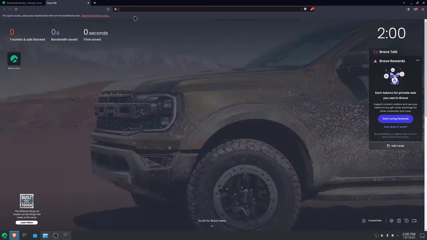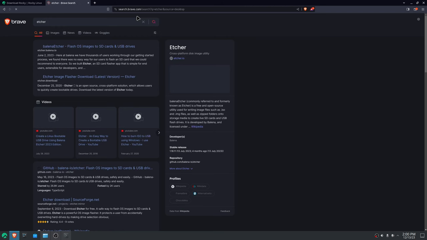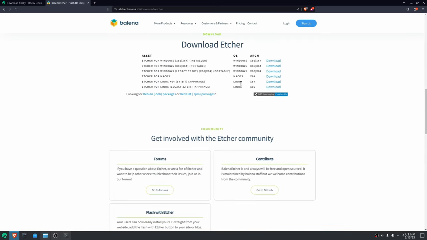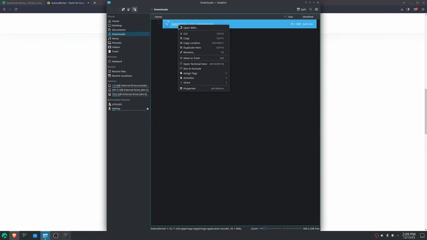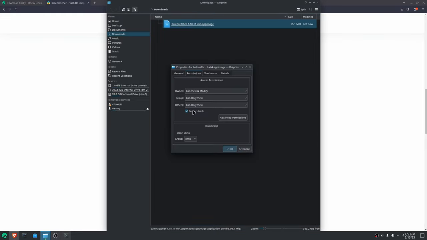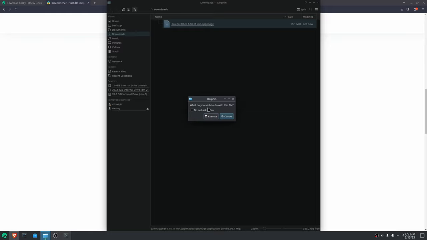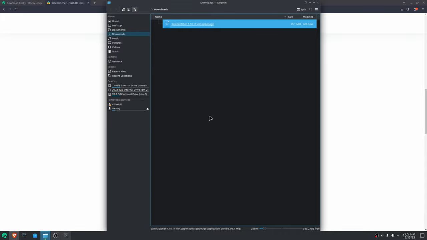And I'll go ahead and switch over to Etcher. Go to etcher.balena.io, download Etcher, and we want the 64-bit AppImage version. If you're coming from Linux. If you're coming from Windows, grab the Windows portable version, and then Mac, obviously Mac. All right, now that we've got Etcher downloaded, we'll just pull up our downloads folder. You want to right-click, go to properties, and then permissions, and make sure that 'is executable' is selected. And then you can just double click. Do you wish to run this file? You can check 'do not ask again.' Just press execute. And that's just allowing it to run.